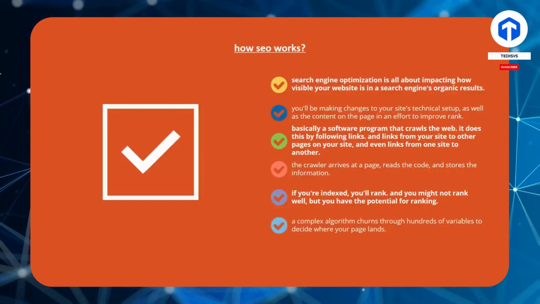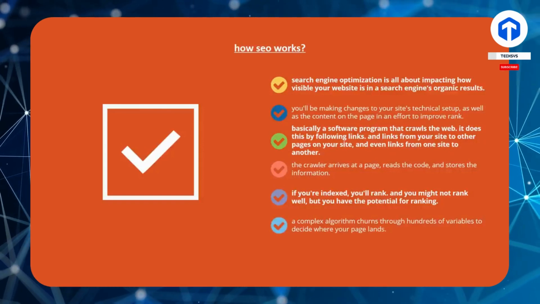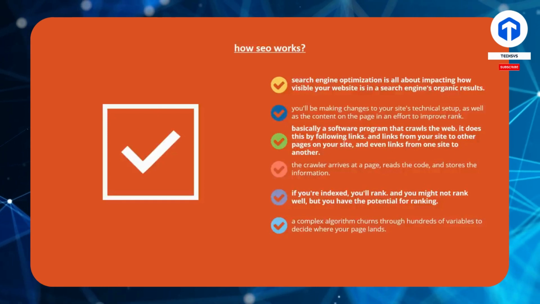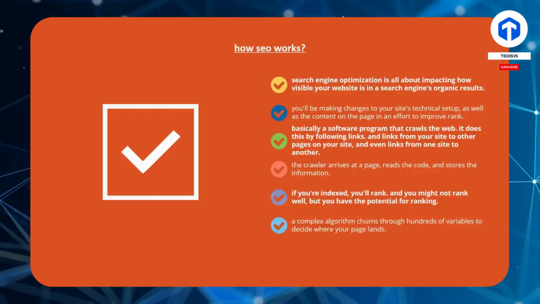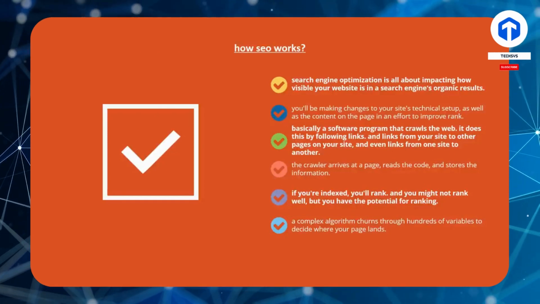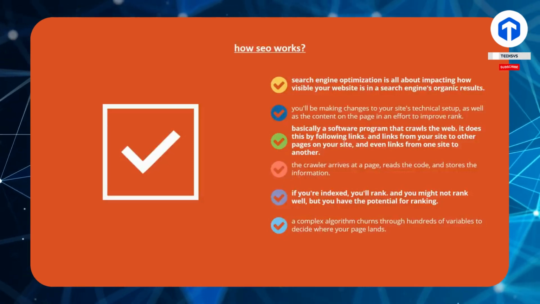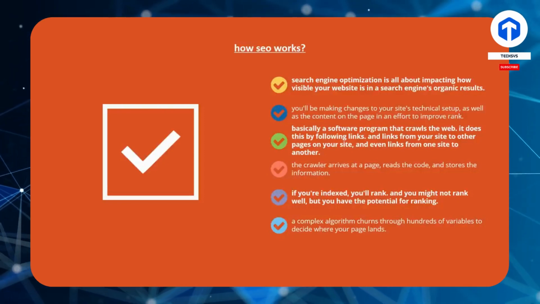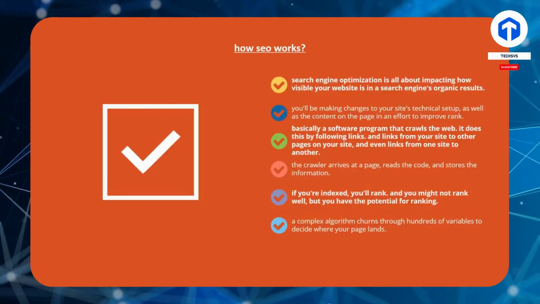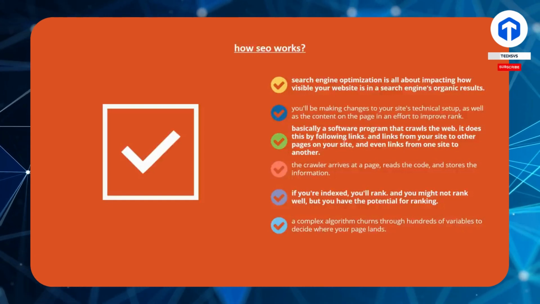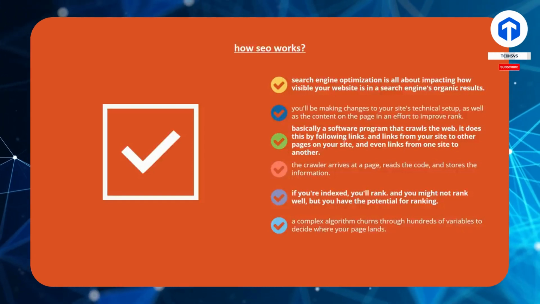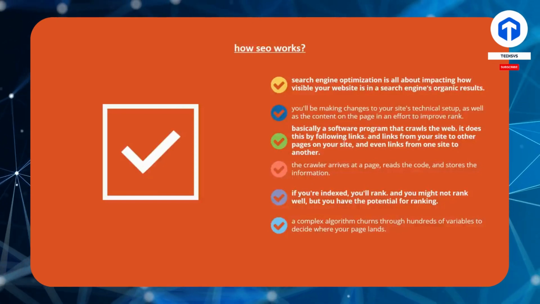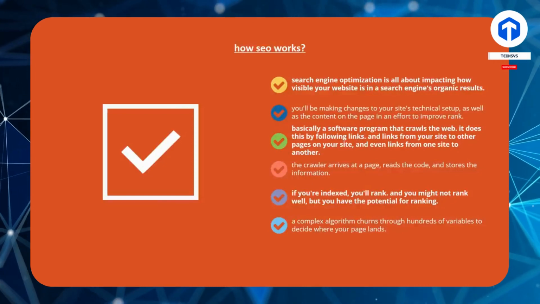A complex algorithm churns through hundreds of variables to decide where your page lands. Many of those variables are what you're aiming to optimize. These variables might include the topics you're writing about, who is linking to your page, how your website is programmed, and even if you're mobile friendly. Google even evaluates the quality of the pages that are linking to you. If they're on brand, relevant, and popular, it's going to assume you're more credible than if off-topic, unpopular pages are linking to your content. Variables that you can't control might include where a user is searching from, trending topics, and any current events that could skew results.